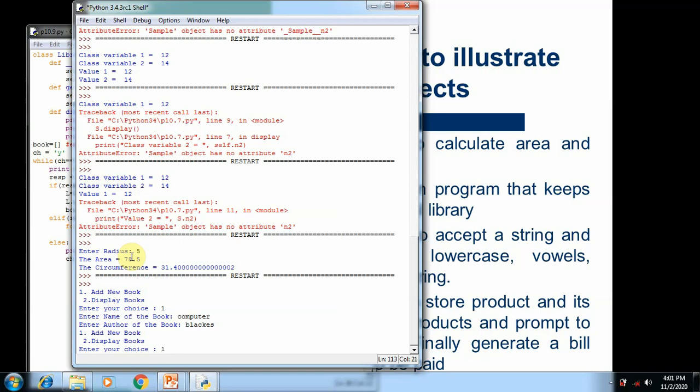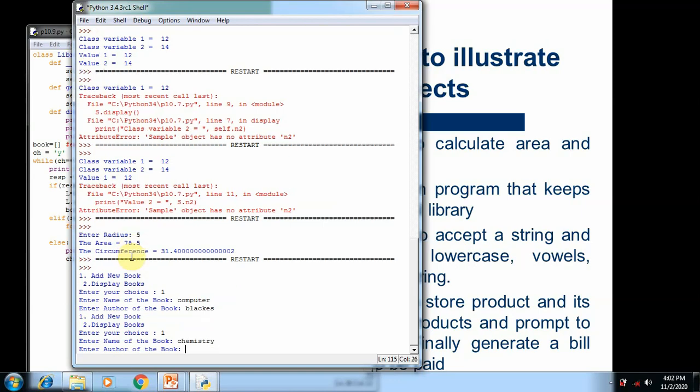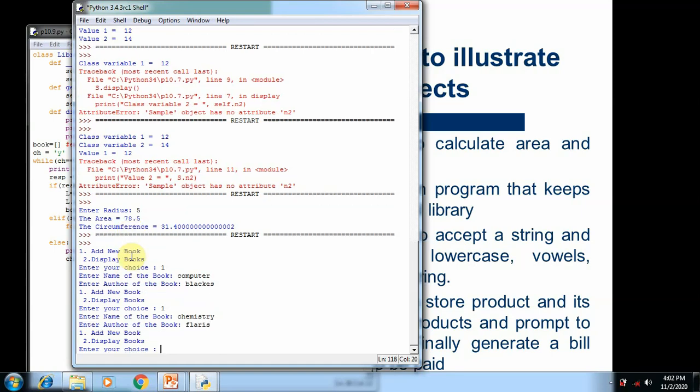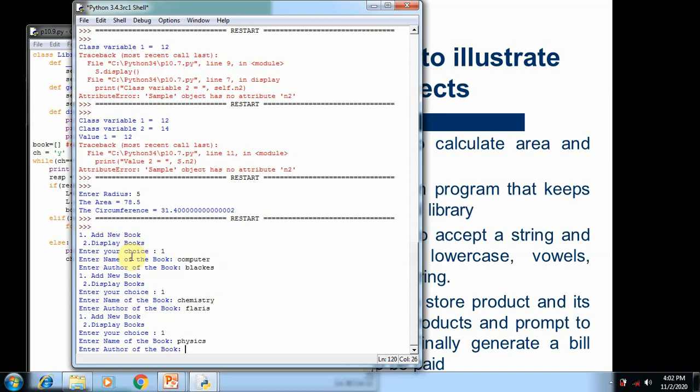I'm trying to enter more book names and author names. The next book name is chemistry, and the author name is Flaris. Now I'm going to add more book names. Here I am adding the name physics, and the author name is Adam.